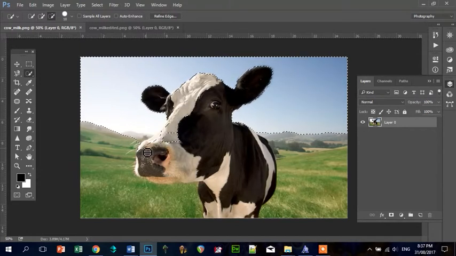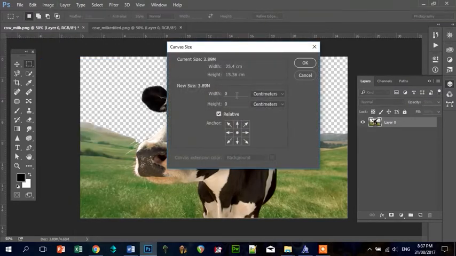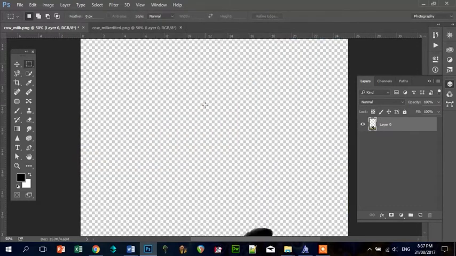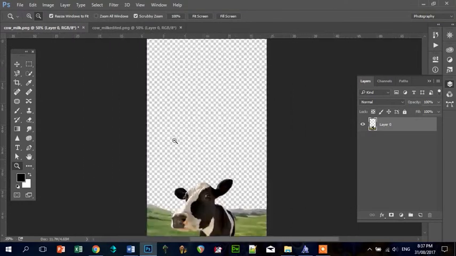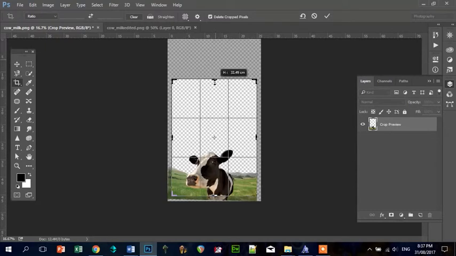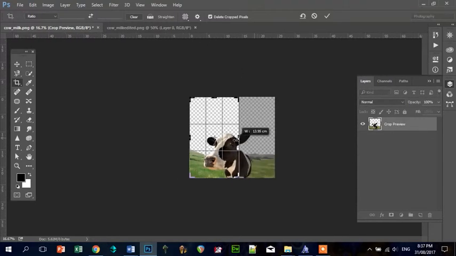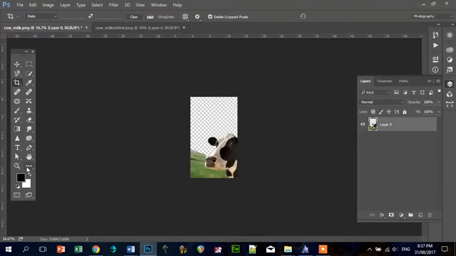The reason why that's quite useful is because you can use that to do your magazine article, and so you can get rid of all that, and then you might go canvas size and increase the height of it by 200%. And let's say this is a page. Maybe less than that. Maybe if we take it to there. So let's zoom back in.